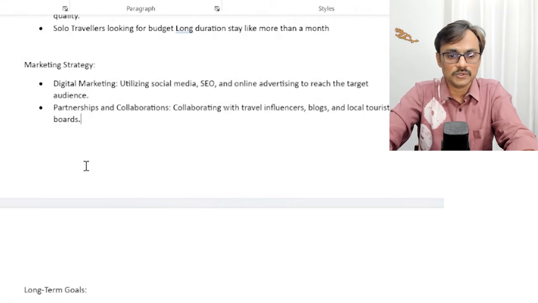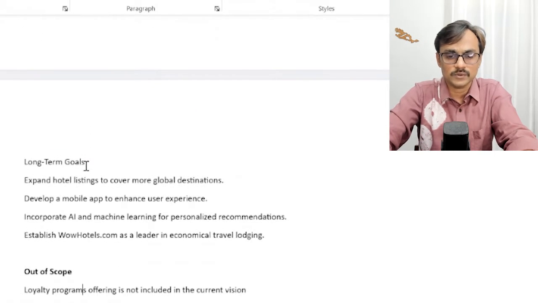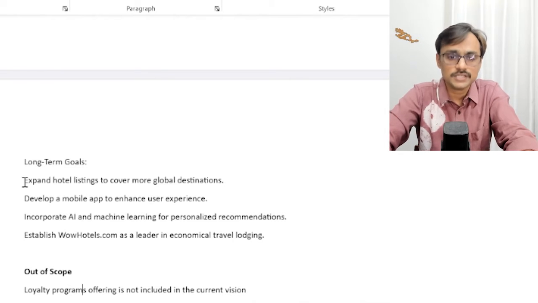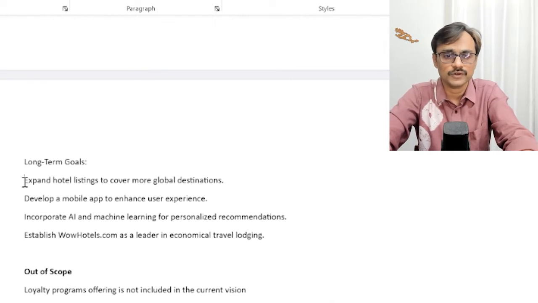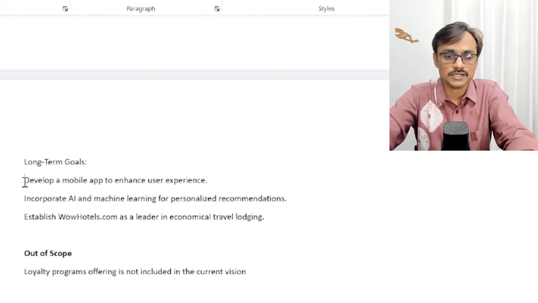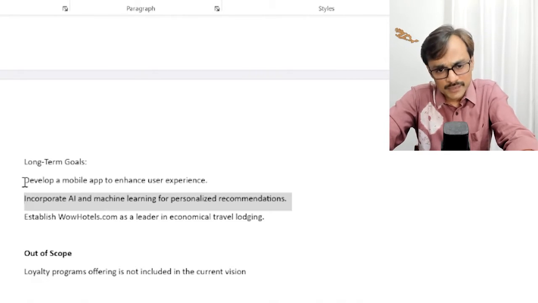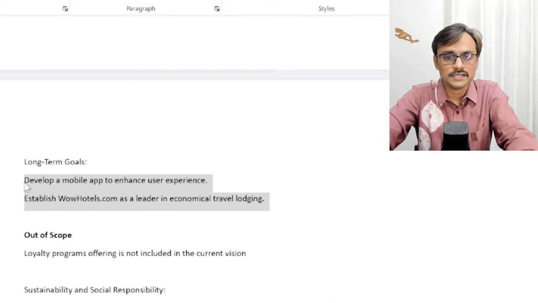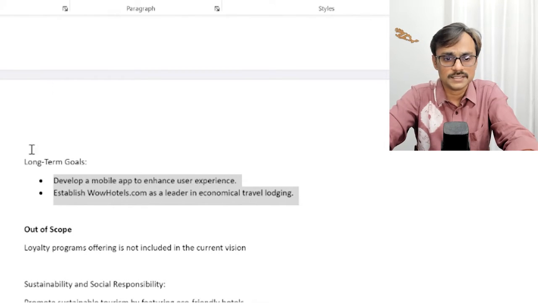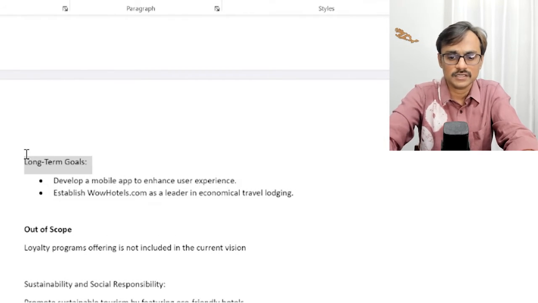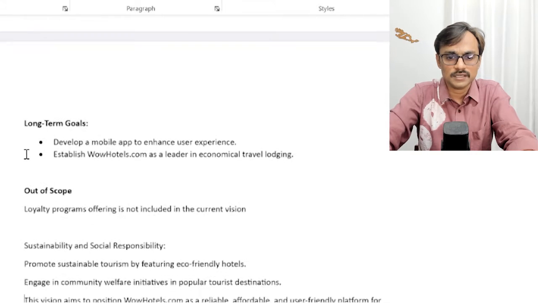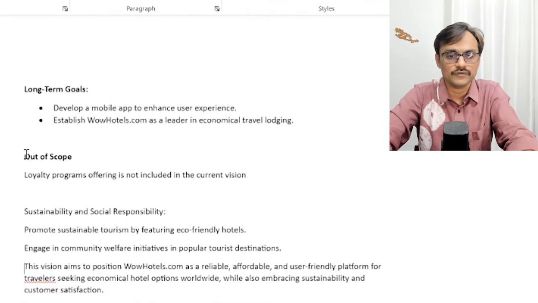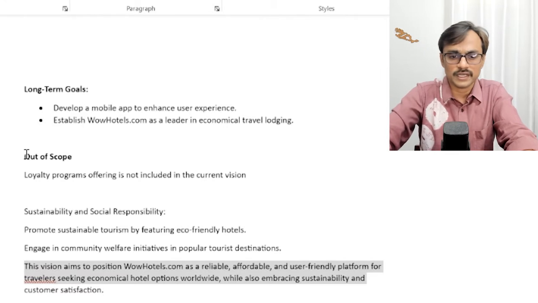And long-term goals, I can say expanding hotel listing to cover more global destinations, develop a mobile app that is user friendly. So let me not focus on internationalization. Machine learning, probably I get rid of. I can say these are my long-term goals. And sustainability and social accountability, eco friendly, engage in community welfare. Yes, we can focus on all that.